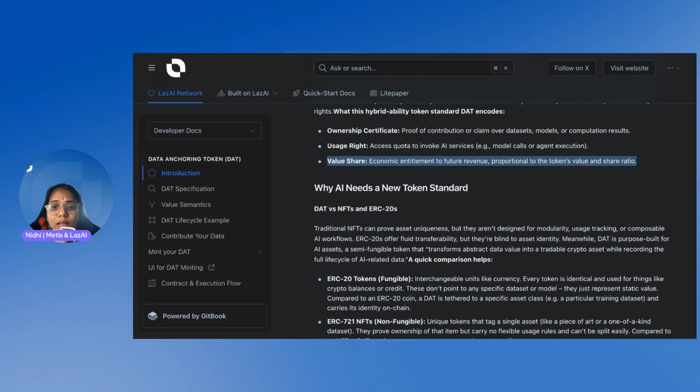And value shares are economic entitlement to future revenue, proportional to the token's value and share ratio. So it entitles you to economic returns based on the value your data generates. So instead of just tossing your data into the void, you are actually anchoring it to the blockchain and claiming ownership, controlling usage, and earning rewards.